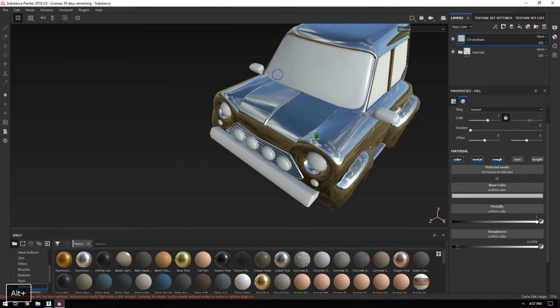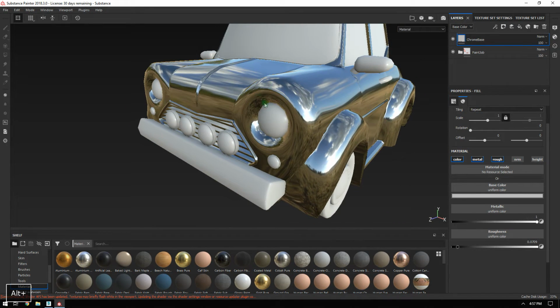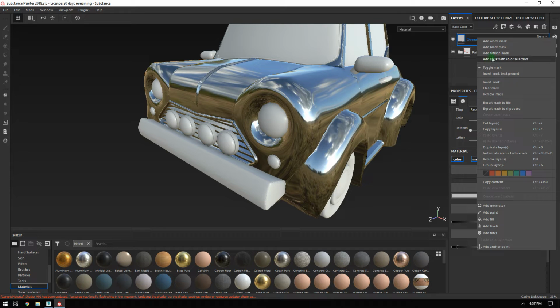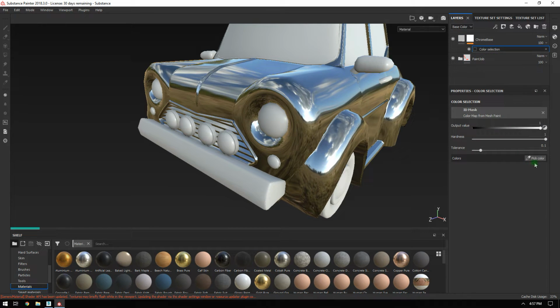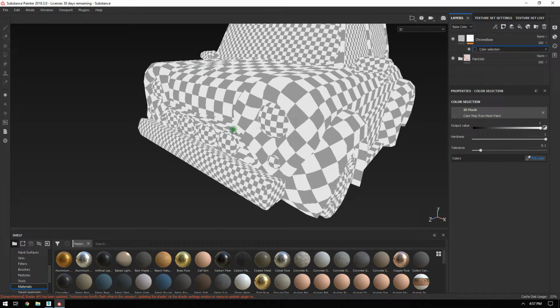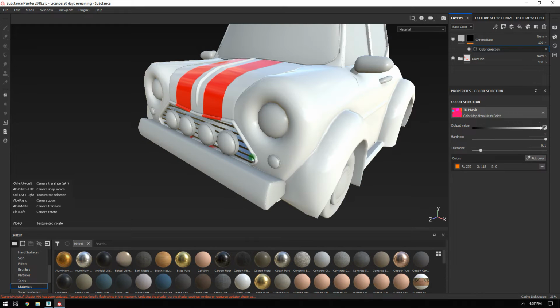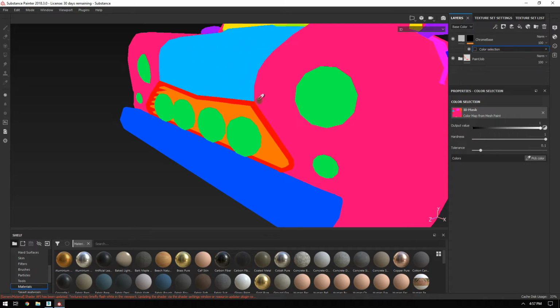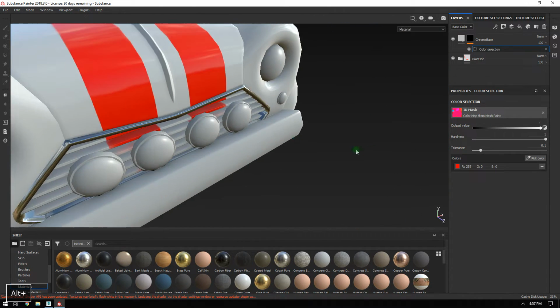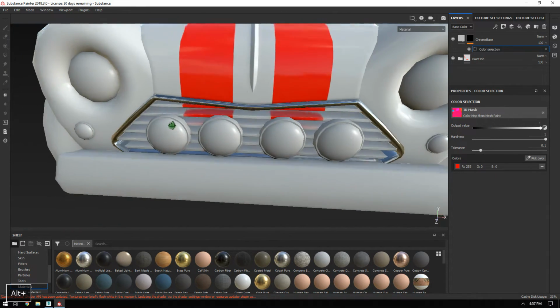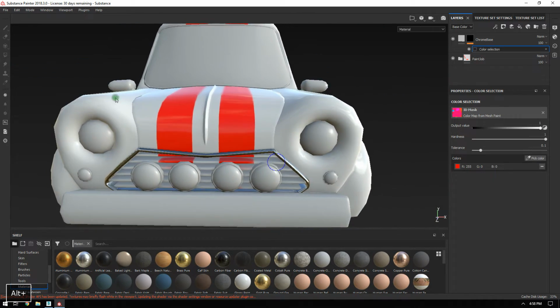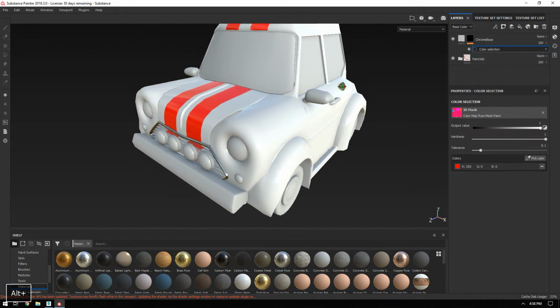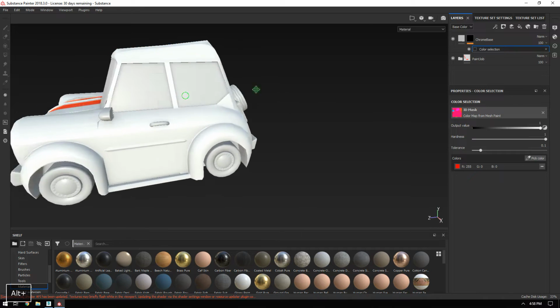I don't want an all-chrome car. So I'm going to add a mask here with color selection. This is going to allow me to pick with the eyedropper. And that did not do, let me undo that, what I wanted it to. There we are. I'm going to pick on the trim going around the grill here like that, and that looks like it should be made of chrome.